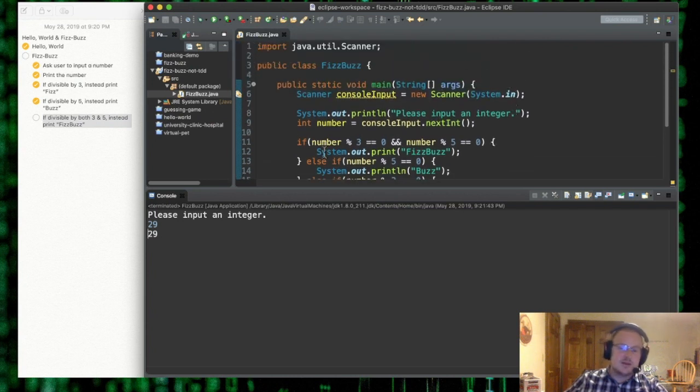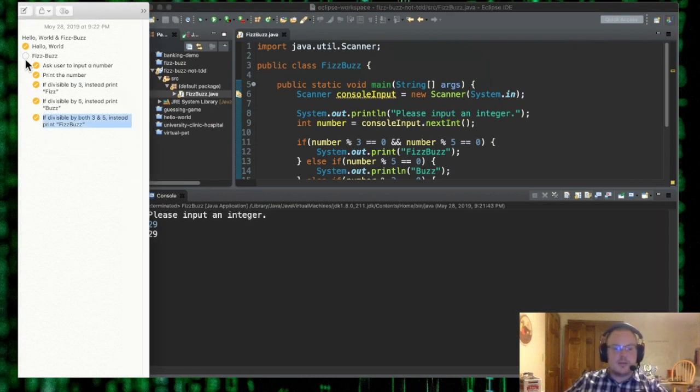So that's FizzBuzz version 1. And we definitely didn't use test-driven development, and we didn't make it as nice as we could, but we got through everything that we needed to be able to say that we wrote a FizzBuzz program. So next time we're going to do FizzBuzz in a TDD, test-driven development sort of way.